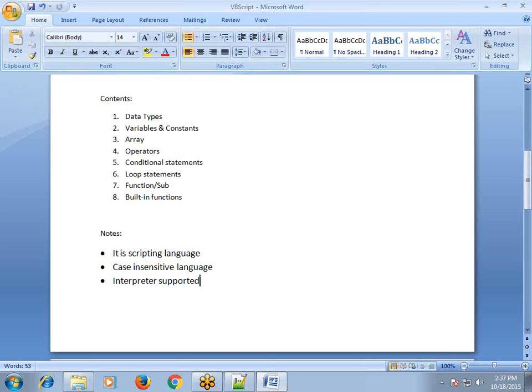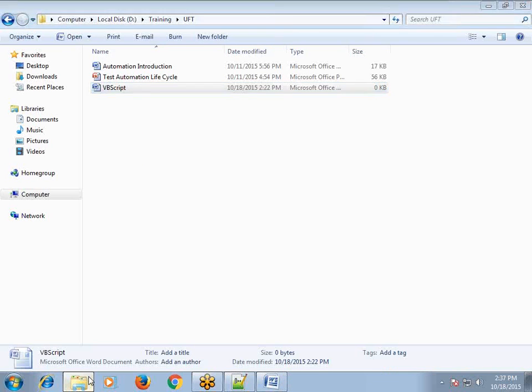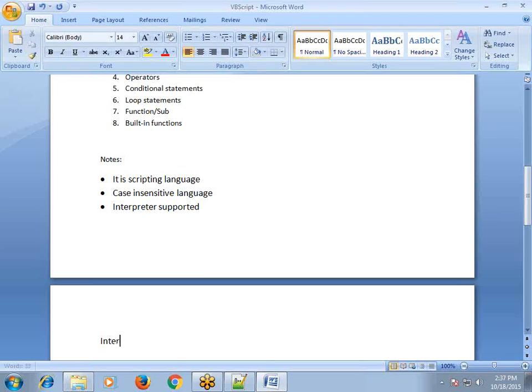See, any programming language or any scripting language, every language should be supported by either an interpreter or a compiler. What is this interpreter or compiler? What will the compiler do? A compiler is a program. It is another executable program. What it will do is convert the high level programming language into machine language.